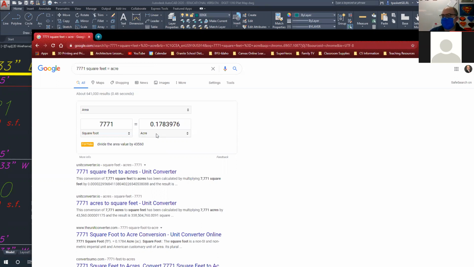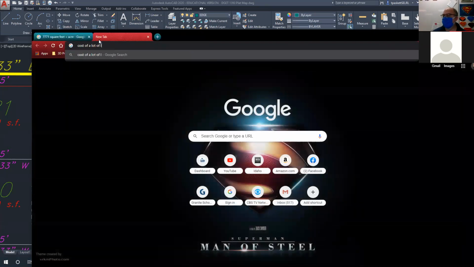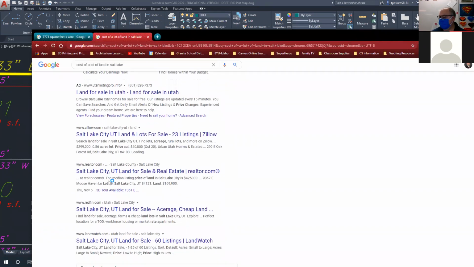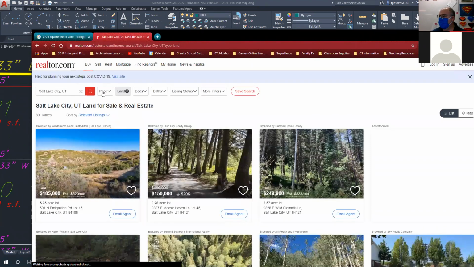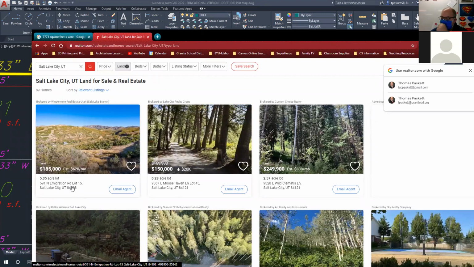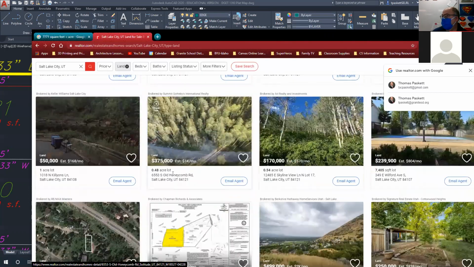How much do you think they cost? Look at Salt Lake. So I'm going to go to realtor.com, and I want to look for just an empty lot. Well, this kind of gives you an idea. This is a pretty good price, but not buildable. This is Immigration Road. That's a 5 acre plus lot at 185,000, but it's going to cost you 4 times that to build anything there, which is crazy.